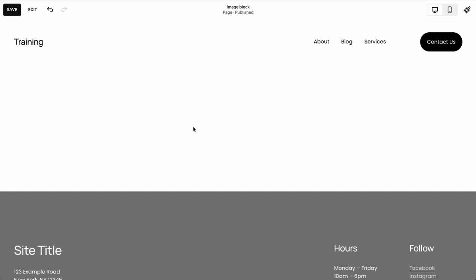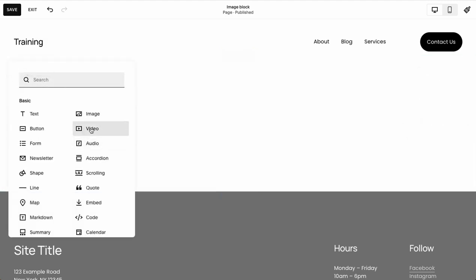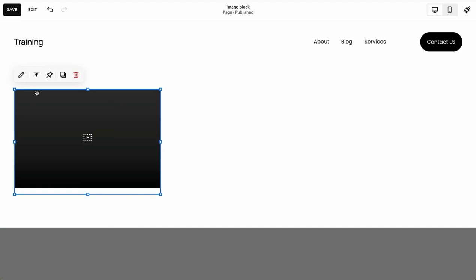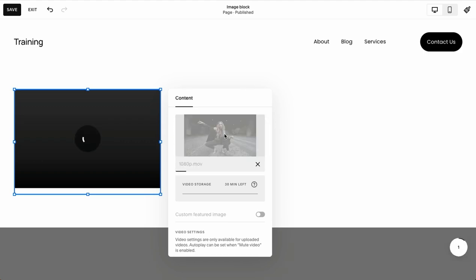Okay, let's look at the video block, but let's also look at it in context with how you can also use it in a section. In terms of adding a video block, you press add block, pick a video, and then let's bring in some content. Here we go. This is about an 11-second clip that we've got going on. Just get this uploaded to the site.